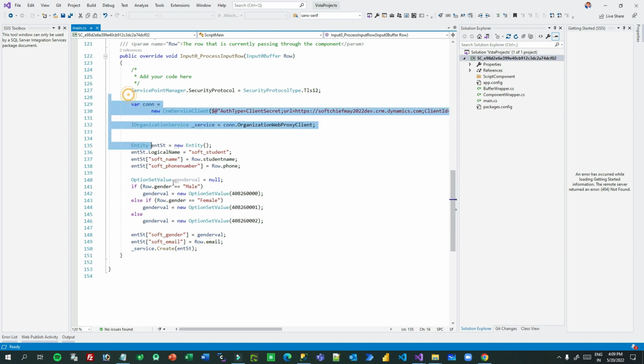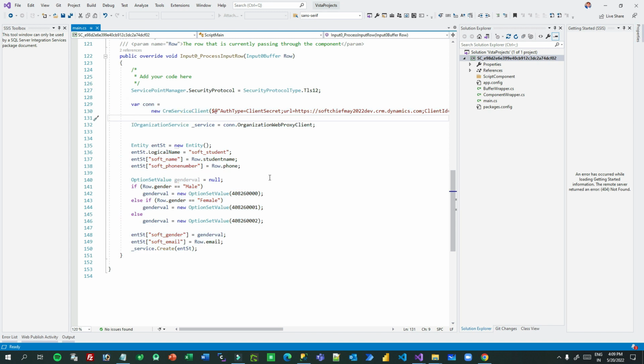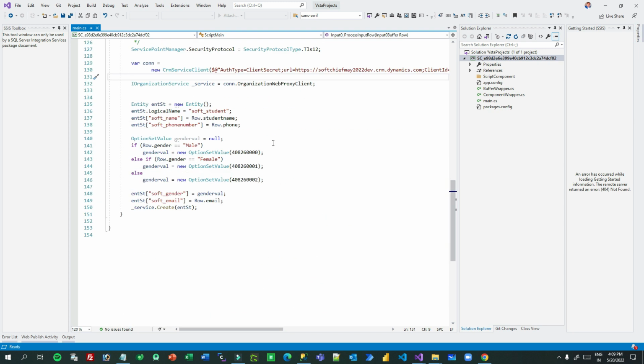This is very similar, right? In plugins, in custom workflows, this code you are all aware of, right? So the important thing is how to connect to Dynamics 365 using script component. That was important, step by step. Now once it is done, you have to build it, and once the build is success, you have to close this.